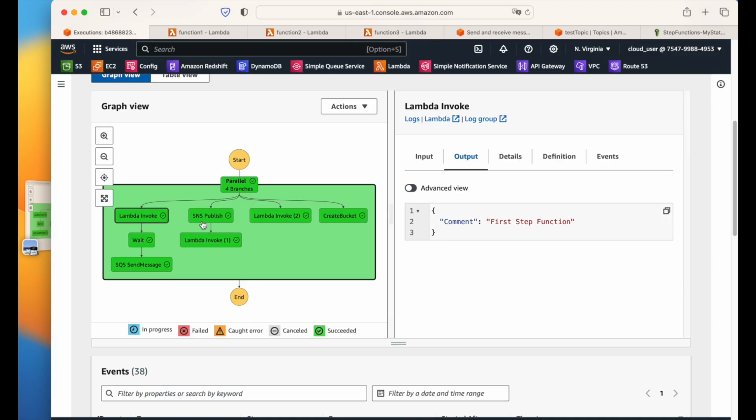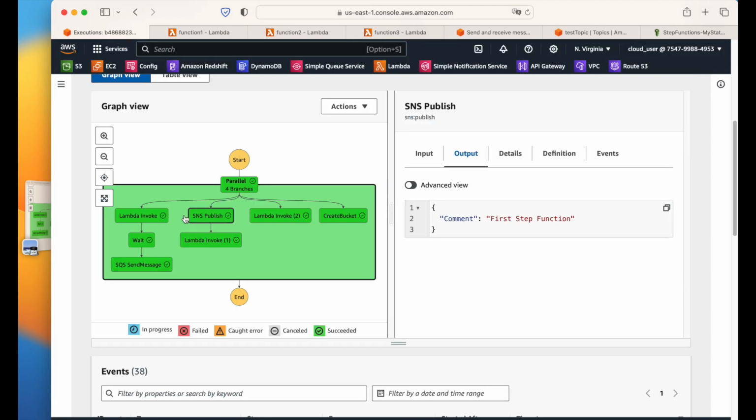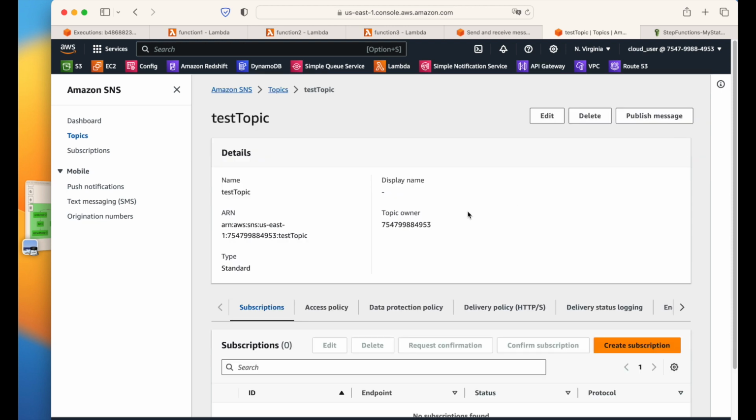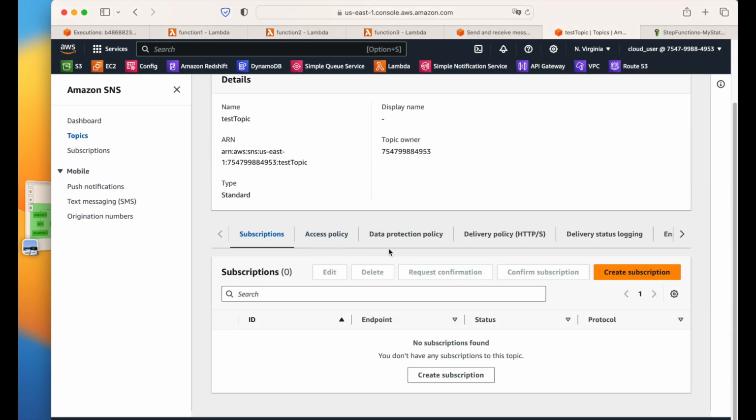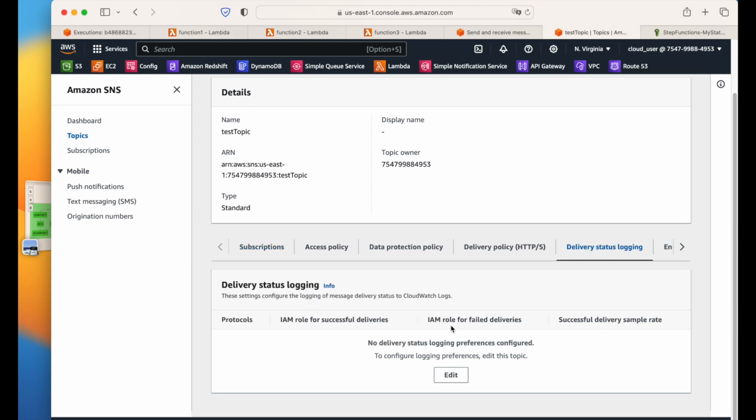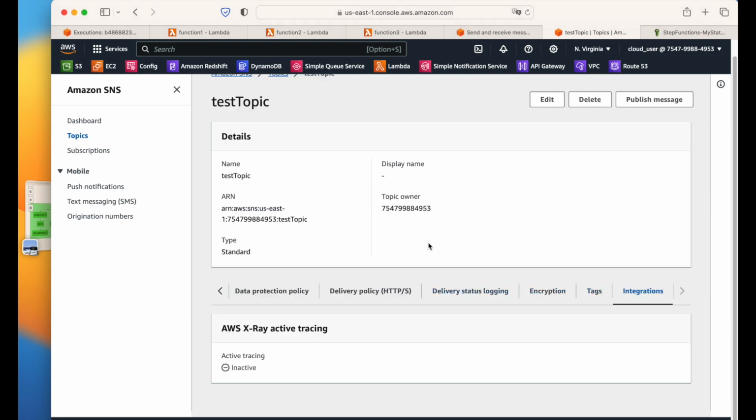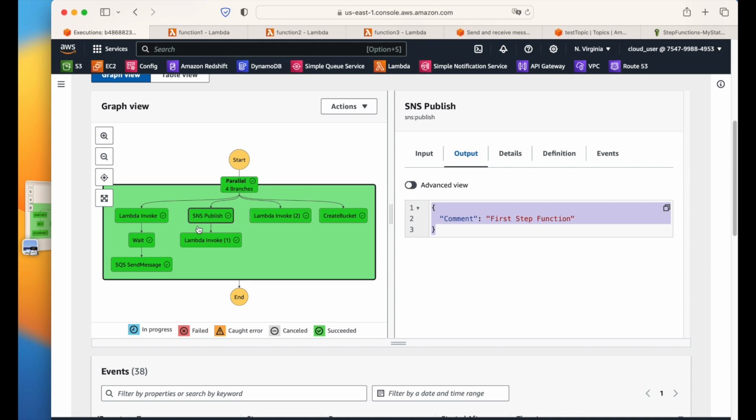Great. Now let's go to the second one where it says SNS publish, and you see here in the input section it is here, and the output is also kind of the same thing. And if we go to our SNS, we will not be able to see the SNS message here because there is no subscription or something, but we can see that this has happened properly, and the step executed properly, but I don't think we will be able to check this one.